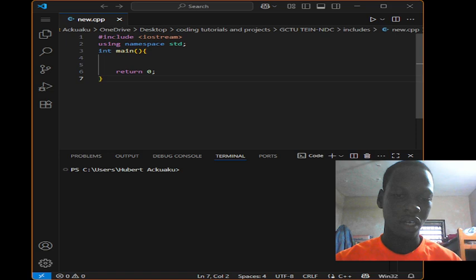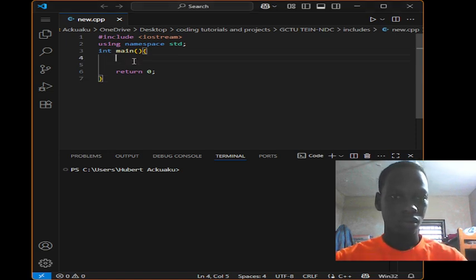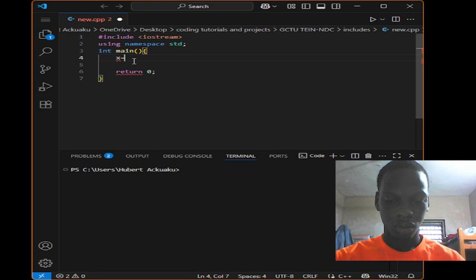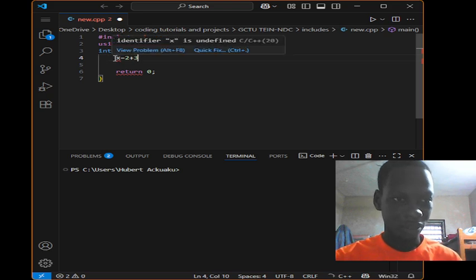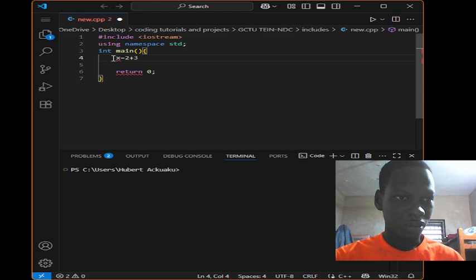So you can have something like, for example, x is equal to 2 plus 3. This is the expression, but it is not being stored anywhere for us to output it. So you have to bring the data type.